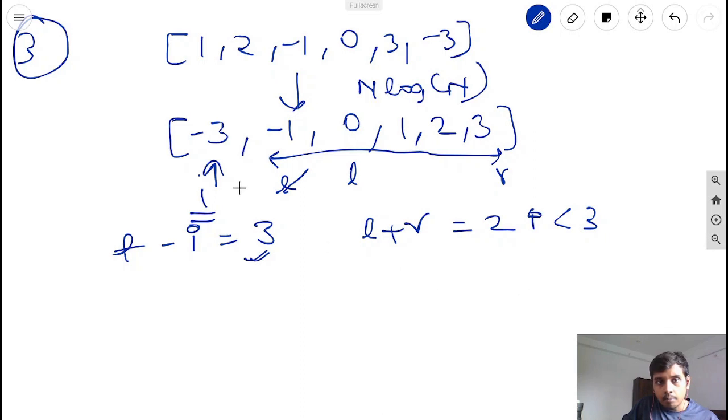Therefore, the current pointers of I, L and R make one solution: -3, 0 and 3. But we can get multiple solutions for a value of I. So what we'll do is we can move any of these pointers, left can be moved right or right can be moved left. So let's assume I moved L over here.